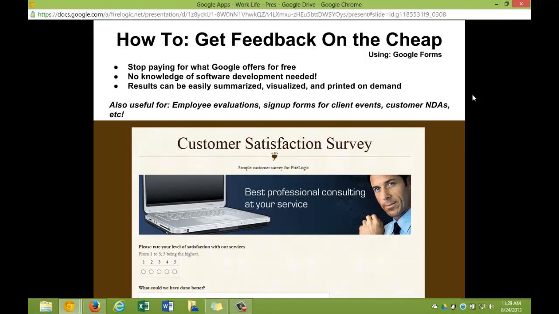We have done that sometimes for some of our larger corporate trainings. We've sent out a Google form to the company asking who's going to be there, and whether you are going to be able to bring your own laptop or not. We quickly collected that in a few days' time, which otherwise would have taken manual labor a lot longer to do. Customer NDAs, et cetera. So you can think of how you'd be able to leverage Google Forms for your workplace.